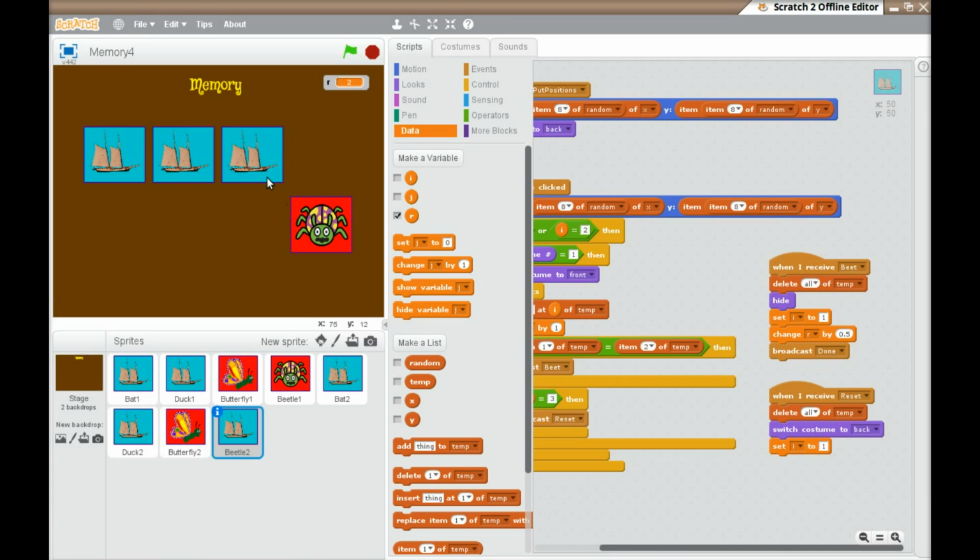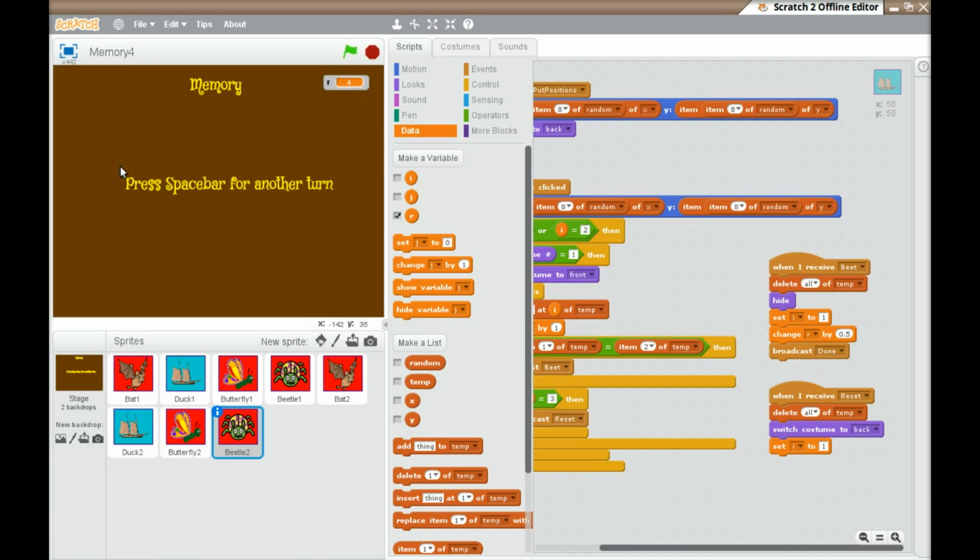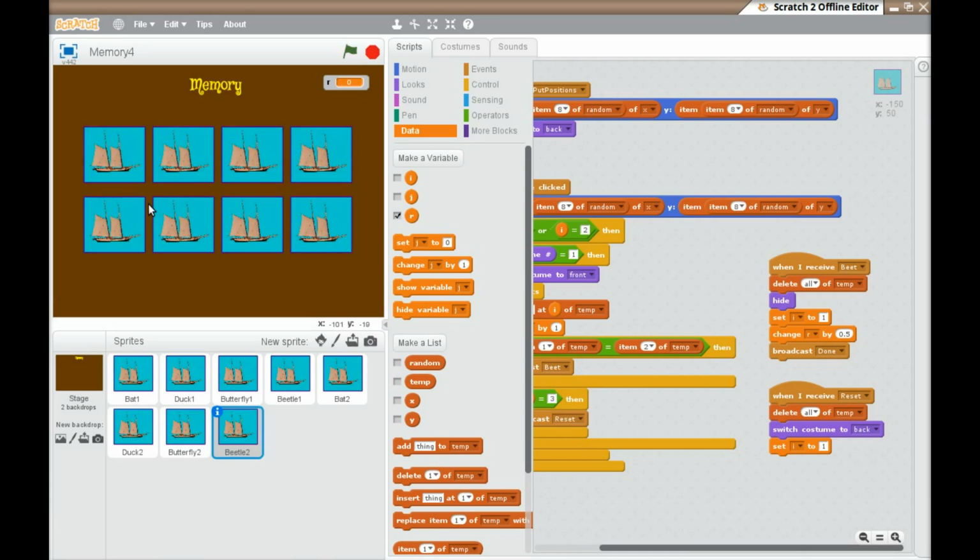Two, 3, 4. Press spacebar for another turn, which I will, and away you go.